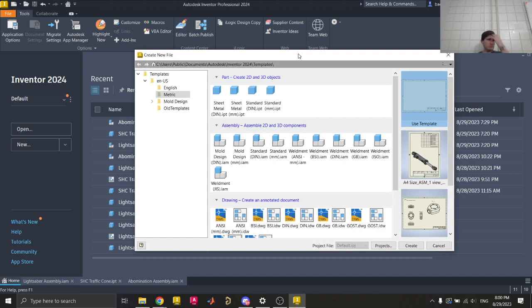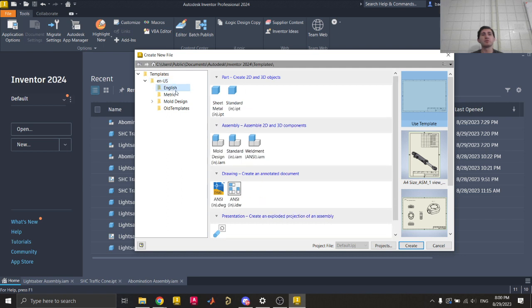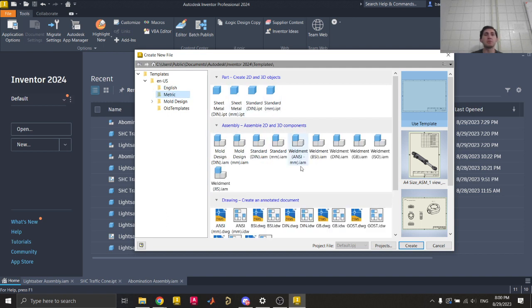So now, chances are you might have some things that you need to expand out a little bit, but there's a whole bunch of different template files that you can start with. Basically there's stuff for English units if you want to use that. You can see everything here has inches typically in the name. Metric has millimeters and stuff in it.